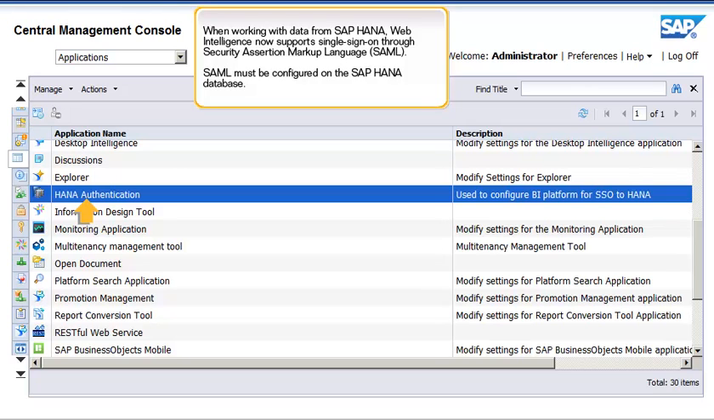When working with data from SAP HANA, Web Intelligence now supports single sign-on through Security Assertion Markup Language, SAML. SAML must be configured on the SAP HANA database.